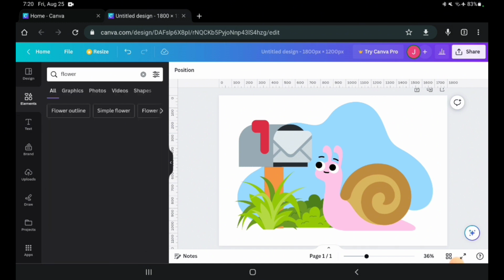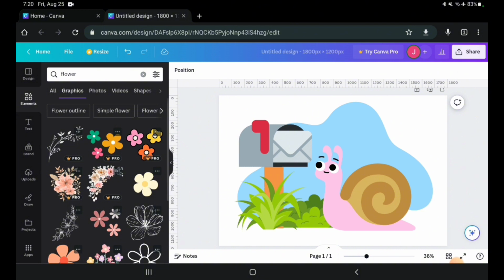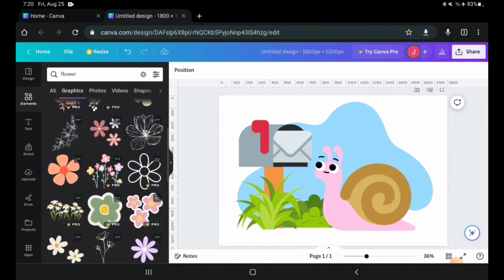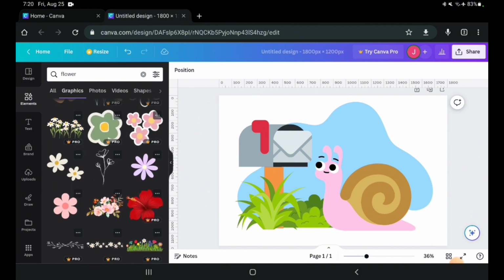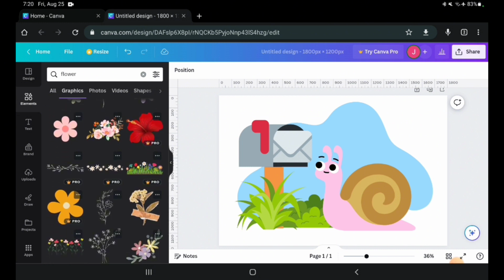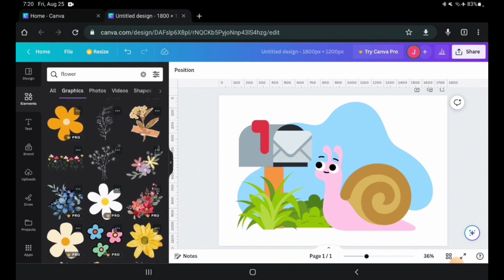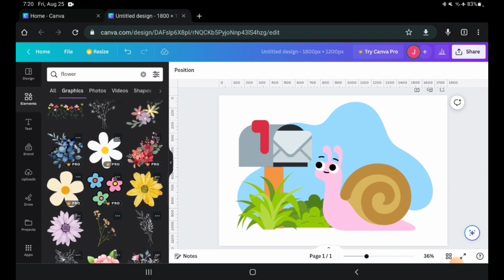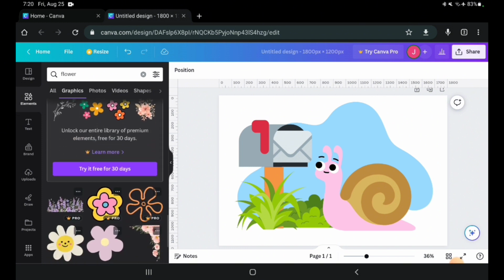Let's add some flowers to our card. Let's see what we have here. We have options. Let's do something simple. Let's keep it simple. It's a simple image anyways, right? Simple design.